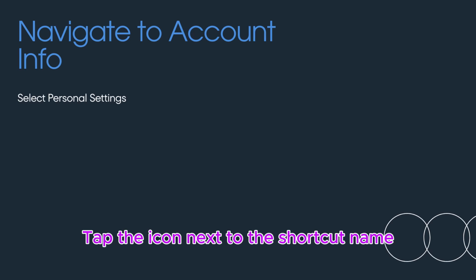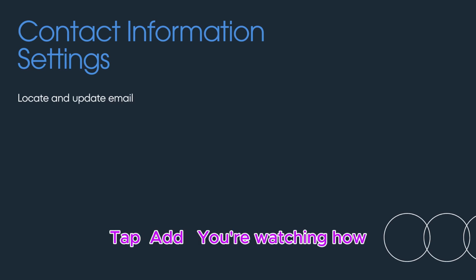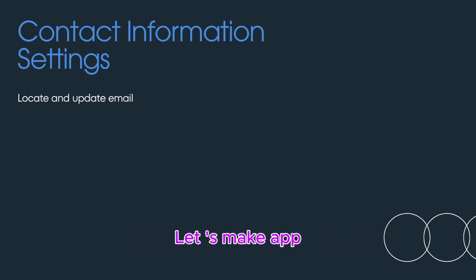Tap the icon next to the shortcut name. Select Choose Photo. Pick your transparent image. Tap Add.